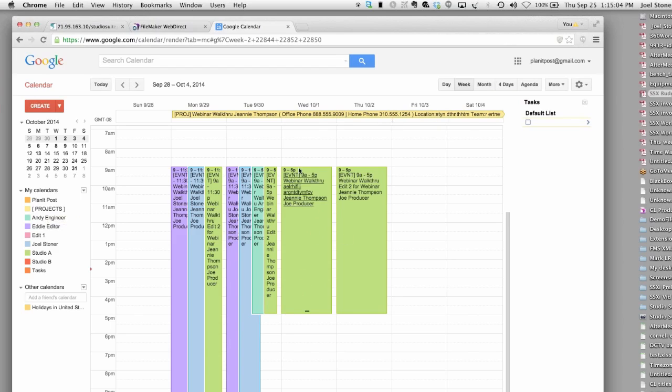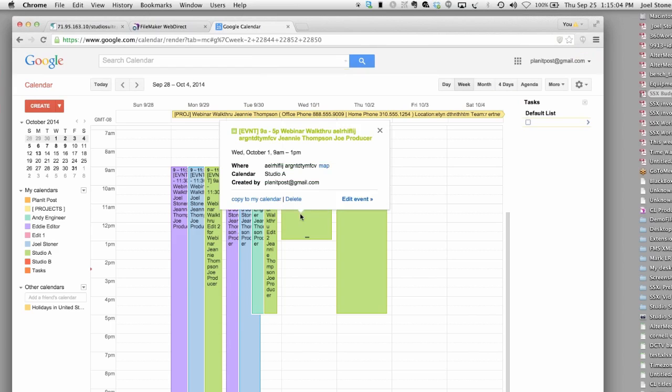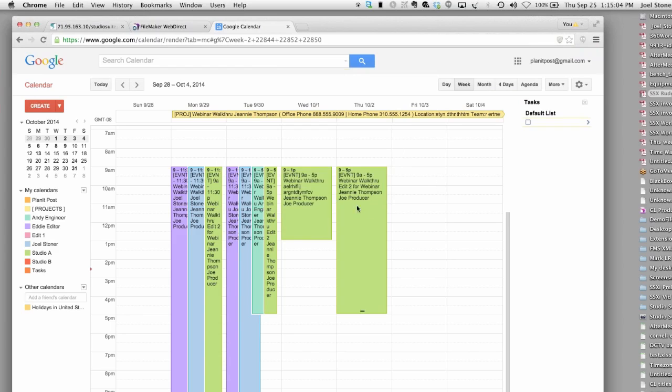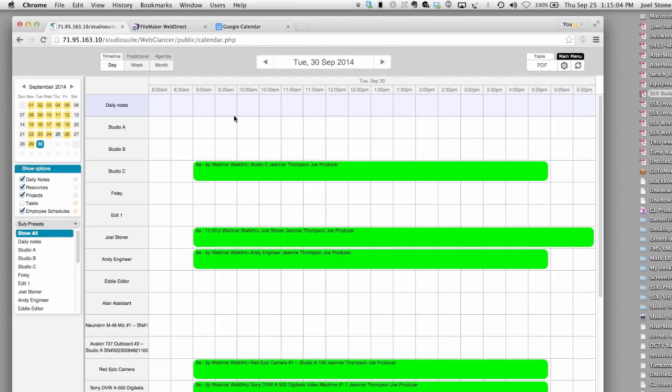And on Wednesday, 10/1, I'm going to change this particular event. Who's this for? This is for Studio A. So we're going to go back into Studio Suite in a second, and we'll see that Studio A will have been changed from Google. I got off course there. I'm just going to do that.